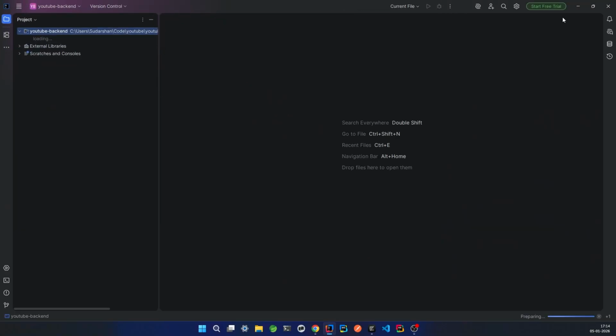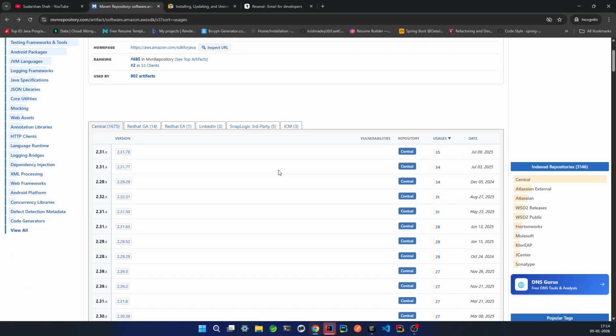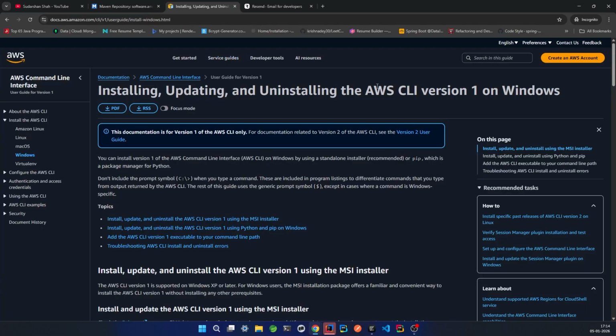By the time my project gets created, let's come to the Maven repository. Here is the Java SDK for Amazon S3 service, which we'll use for image and video file upload and download, the storage facility. Before that, you have to do two things. First, you create your AWS account, and you have to install the CLI.